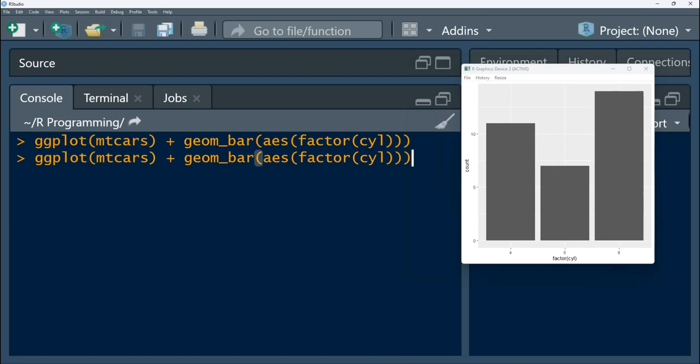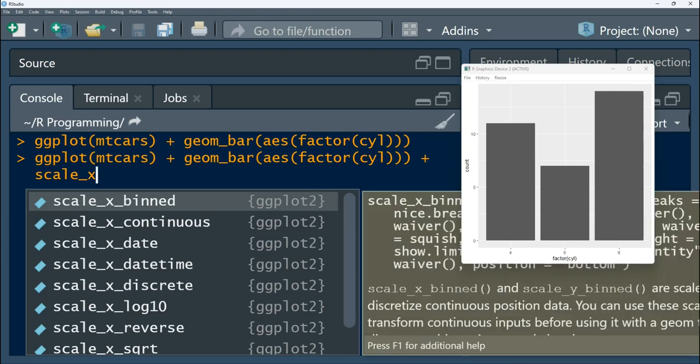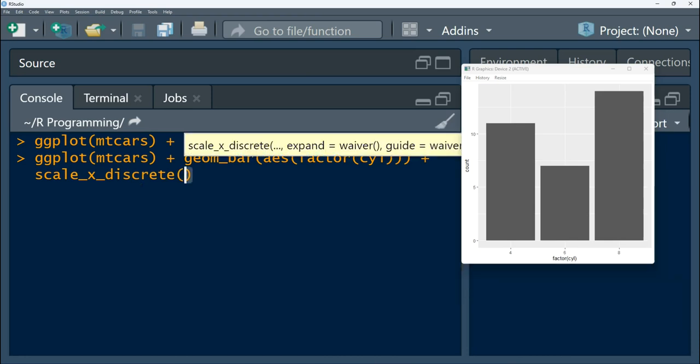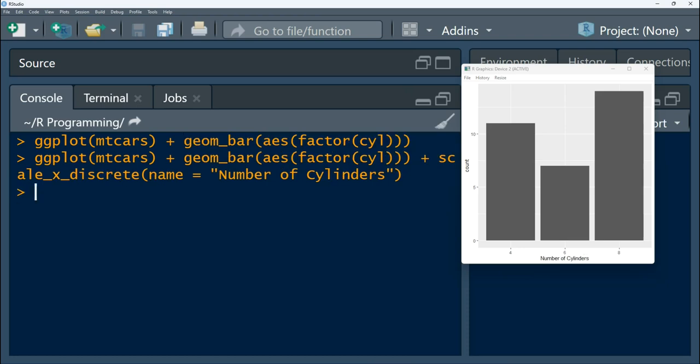So if you come in here and say scale to specify the axis, then we specify here that now this is discrete. Okay, say for example we want to change the label, so we have to use the name. This is the axis label. So now let's represent the number of cylinders. So let's run this. So we have managed to change the name of the axis.